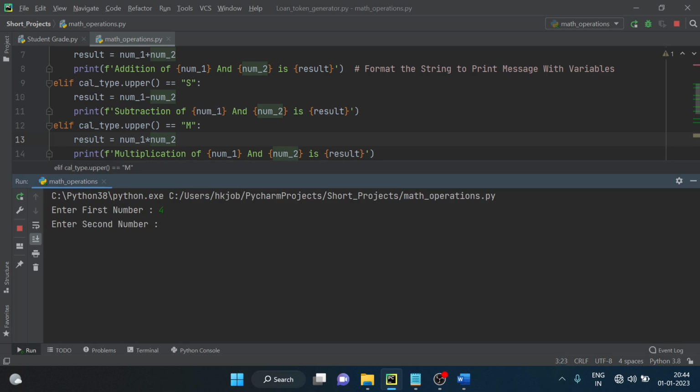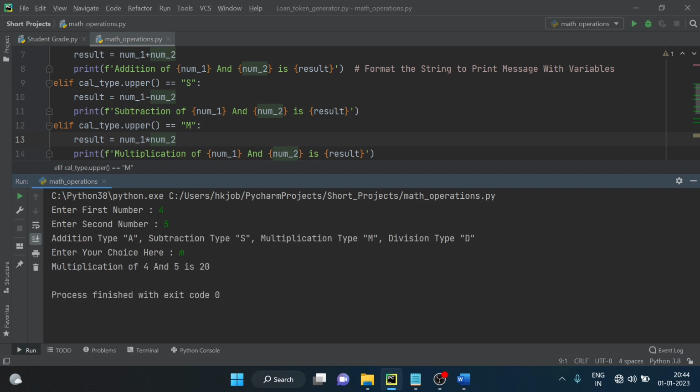4, 5. I want to perform M multiplication.